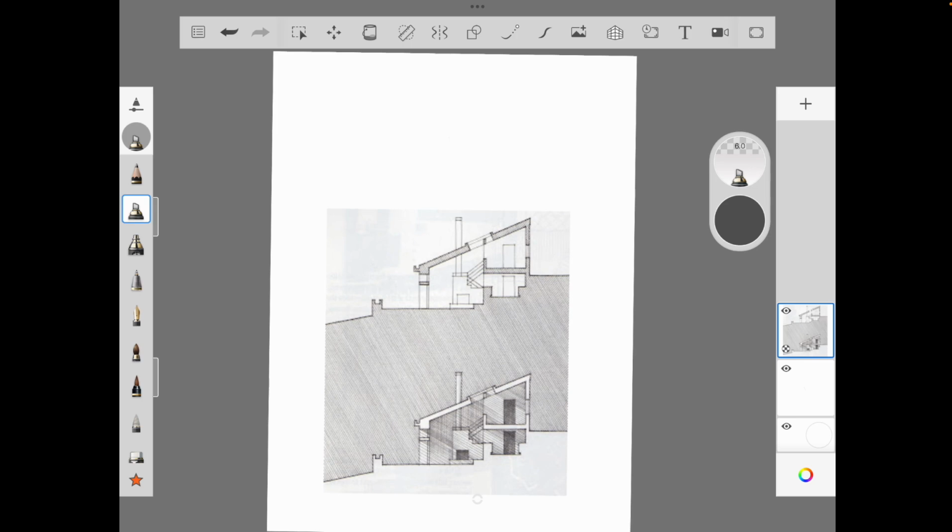As we see on the right side, we have the layers and things like that. So I want to draw on top of it. So I'm going to go ahead and add a layer to it.